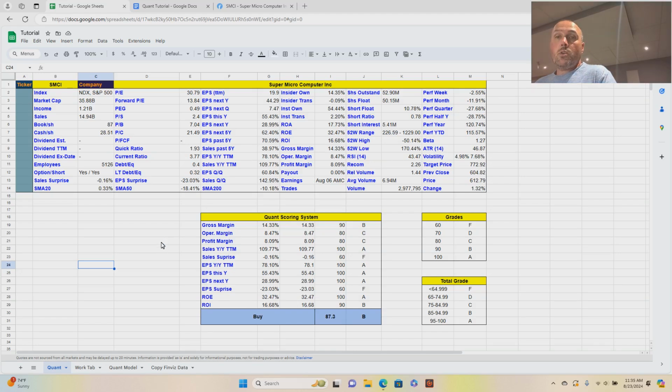Hello everyone. So in this video, we are going to make a quant model. We are going to use Finviz data. We're going to pull that in. We're going to look at individual stocks, and we're going to make a quant score for that stock to determine if it's a buy, sell, hold, strong sell, or strong buy.